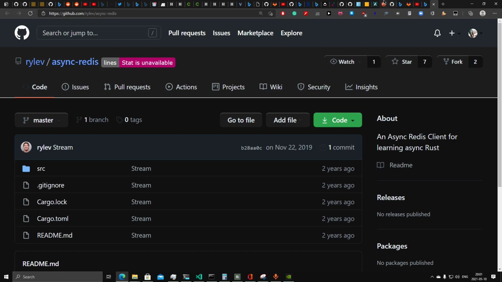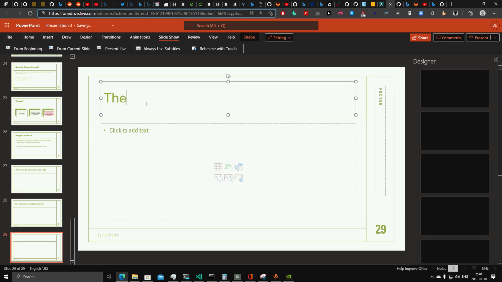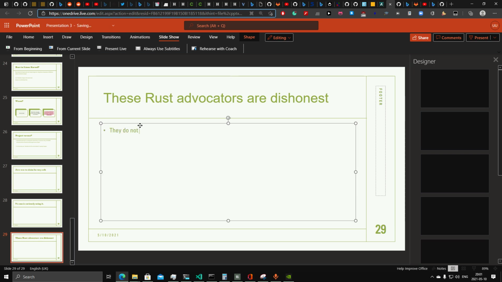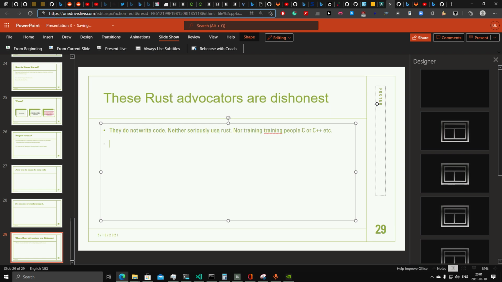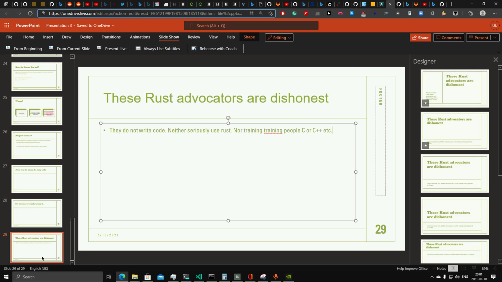So it's very dishonest. These people are very dishonest, right? These Rust advocates are dishonest in general. They don't write code, you know. They do not write code, neither Rust nor training people in C++. Oh yeah, I think I shouldn't say neither Rust. I think they neither seriously use Rust. Basically, they don't understand how things are going on. I think if I'm Microsoft, I would fire these people. These people need to be fired. This is just damaging our reputation.